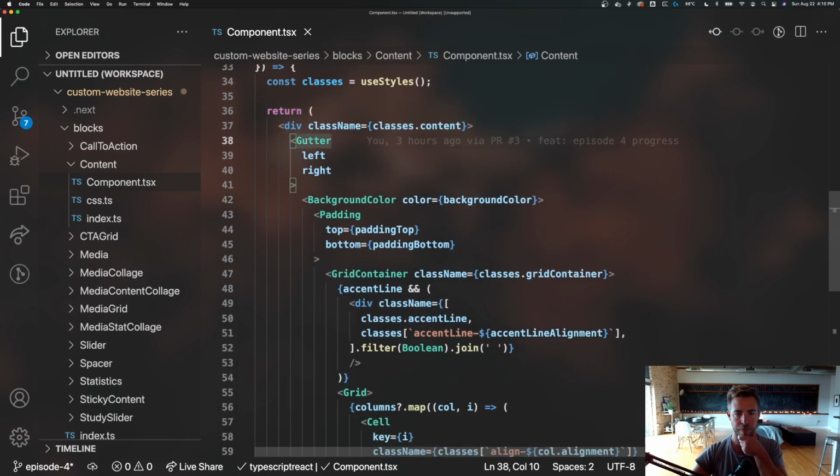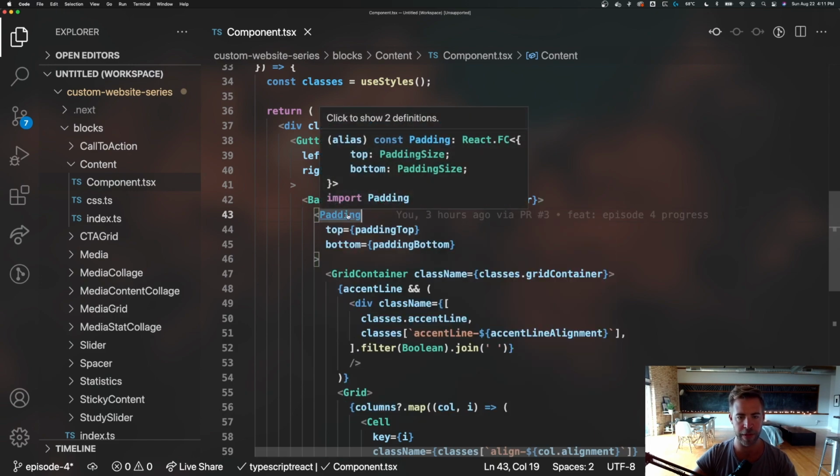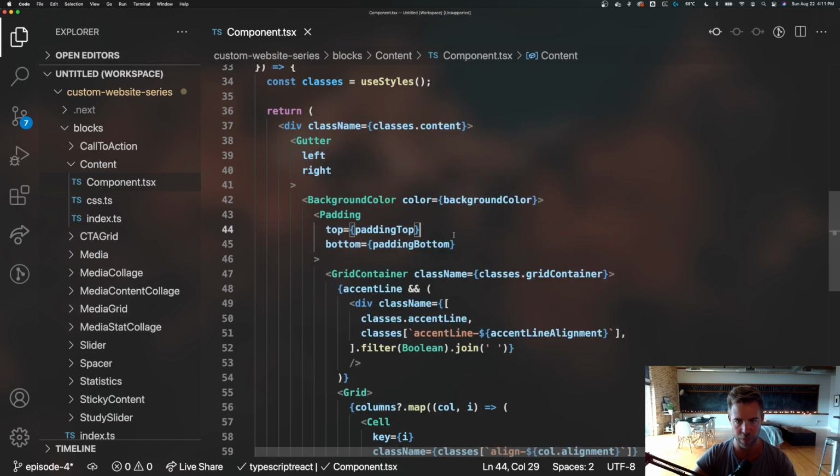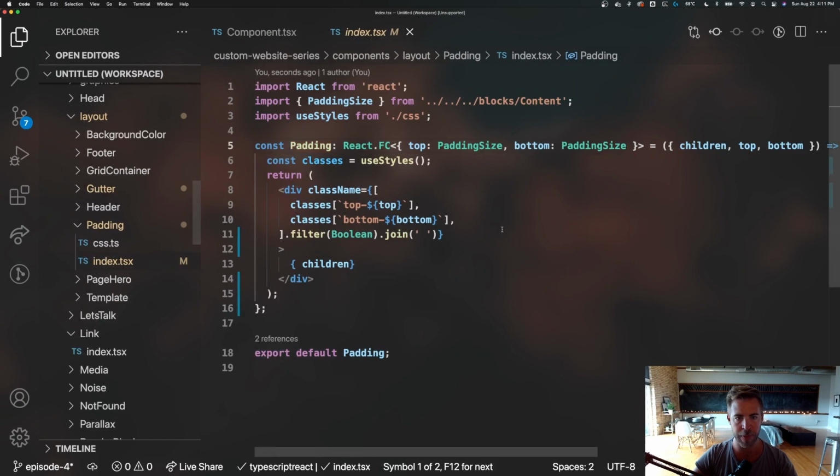So we have the gutter. We have the background color, which we're passing through. We have the padding, which is a new component. If I click into this, you can see I'm just threading those two props through. But if I click into this padding component, it's nice and easy. All it does is render two classes, and it uses the padding size.